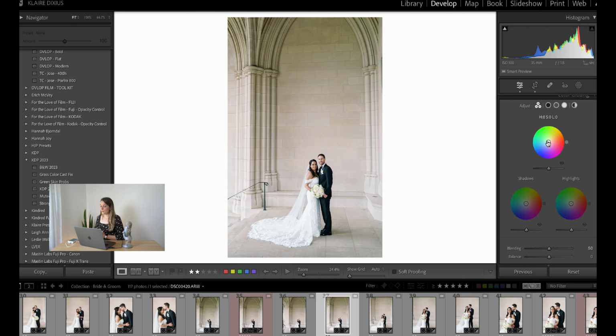So you can go through and change things in the midtones, which on the histogram will show up kind of up here, shadows, which will show up down here, or highlights, which will show up over here. So the histogram kind of gives us an idea of where we're at while we are changing things in the color grading.